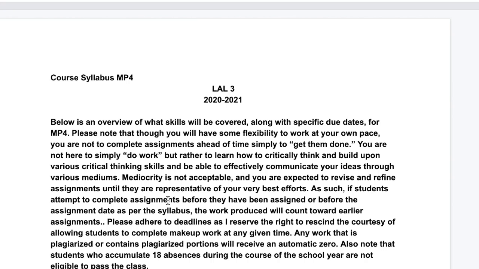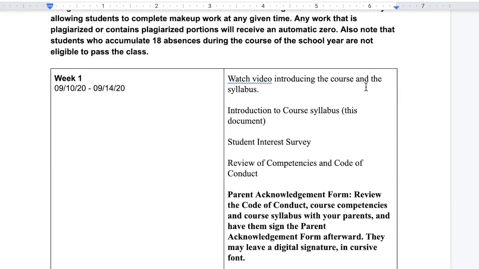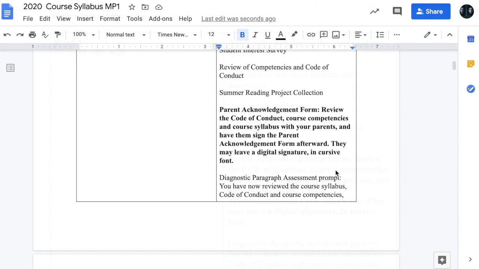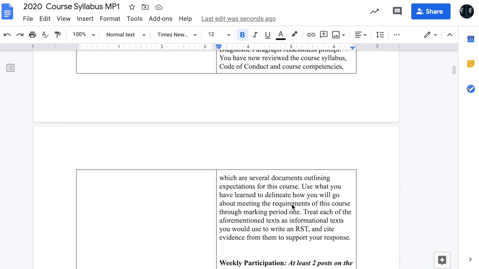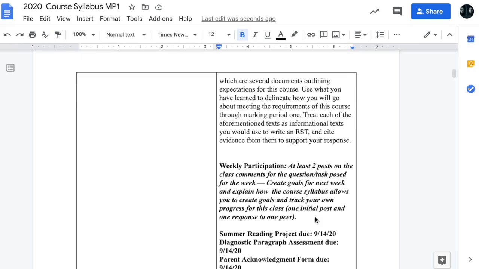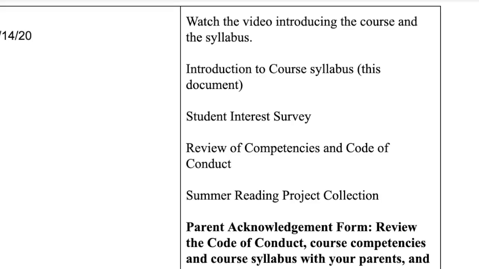When you click on the syllabus, you will find a description of the expectations for this course, and below that is a table with the weekly schedule for this marking period. This table outlines activities on which the focus for the week will be, as well as the topics for the weekly discussions and expectations for formative assessments like exit tickets, and due dates for assignments. You will also notice that one of the first activities listed is the Student Interest Survey.